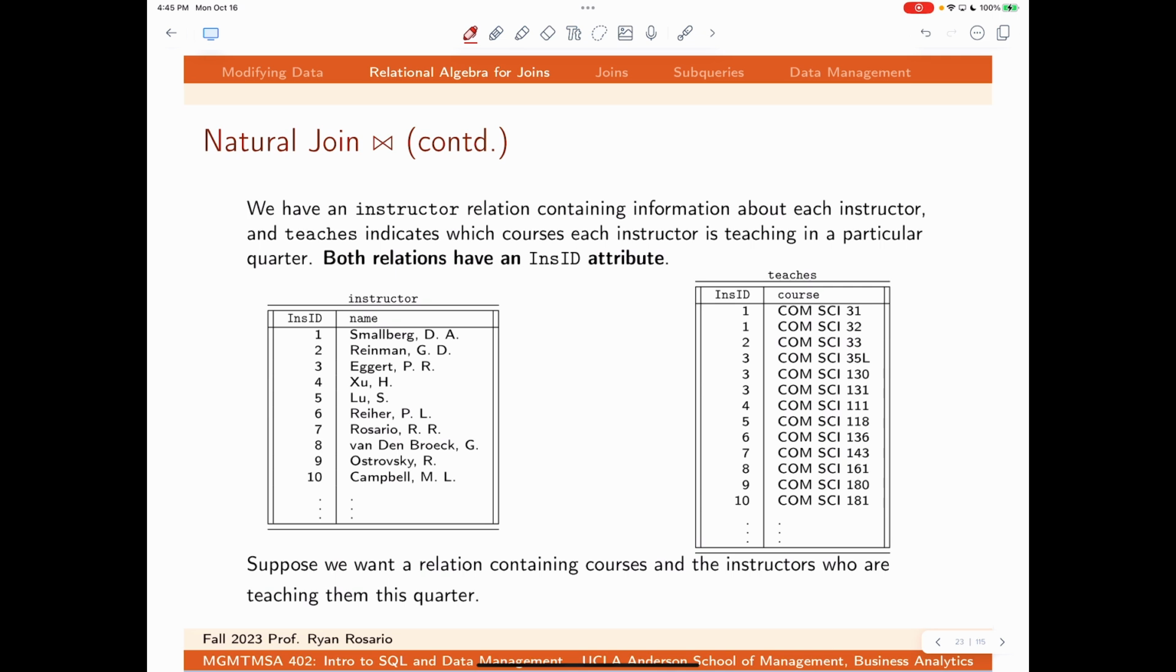So let's formalize this. I have a table here that contains information about instructors, just an ID and a name, and the classes they teach. So ins ID in teaches refers to an instructor, and then the second column is just the class that they teach. So the join key here, I note that I have ins ID in instructor and ins ID in teaches. The natural join, the DB picks ins ID as the join key. And it's going to look at the tables.